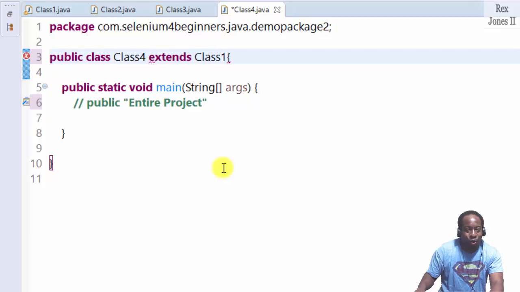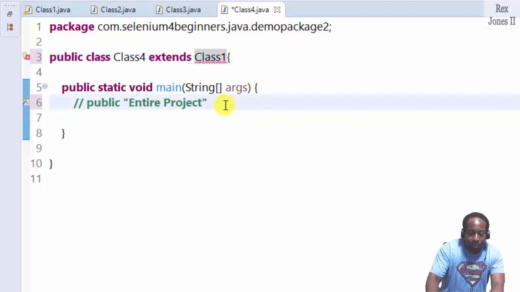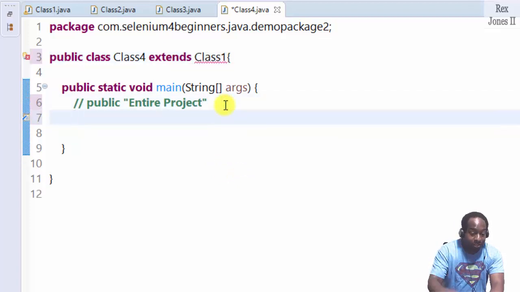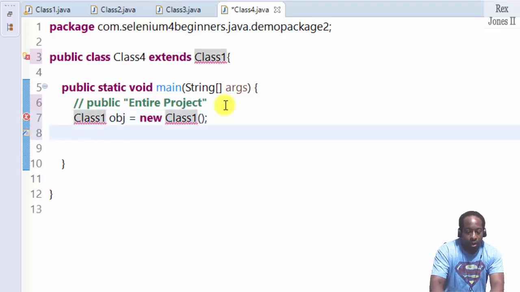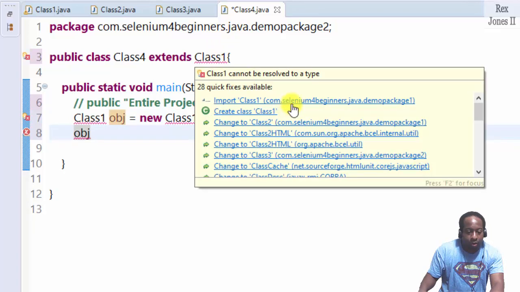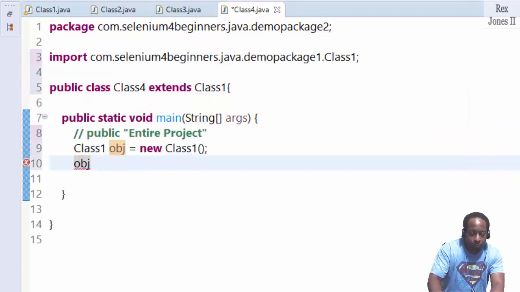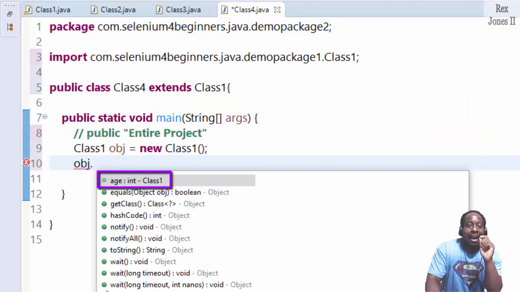Class 1. Create an object from the superclass this time. Class 1 obj equals new class 1. Obj dot import class 1 dot, and all we see is age.